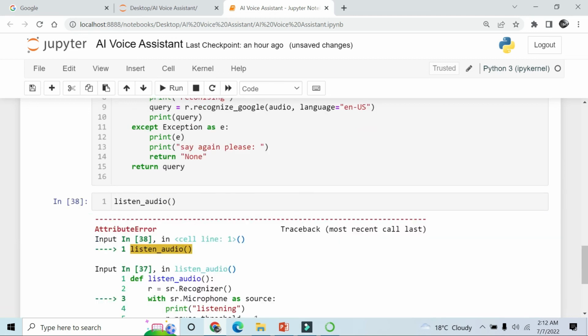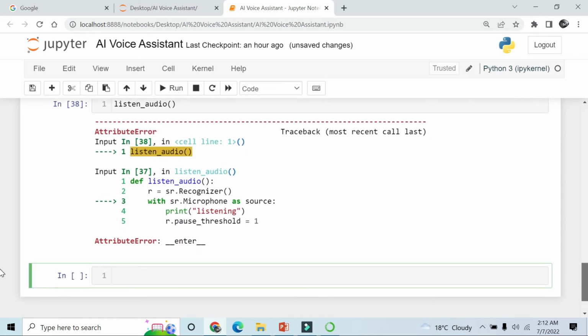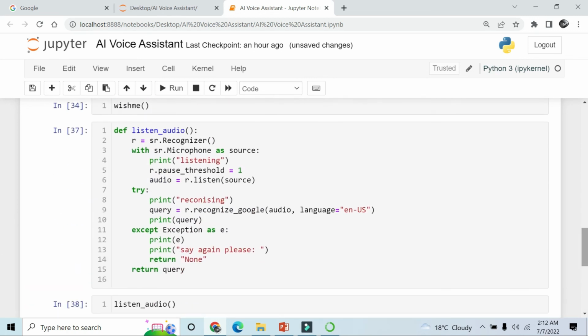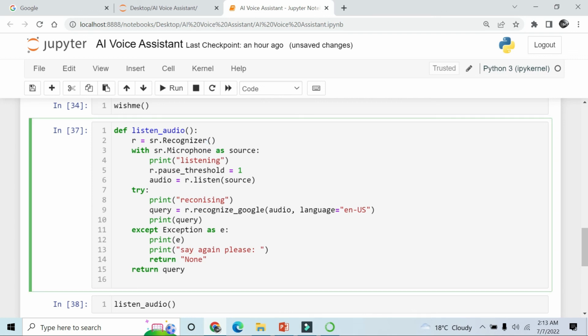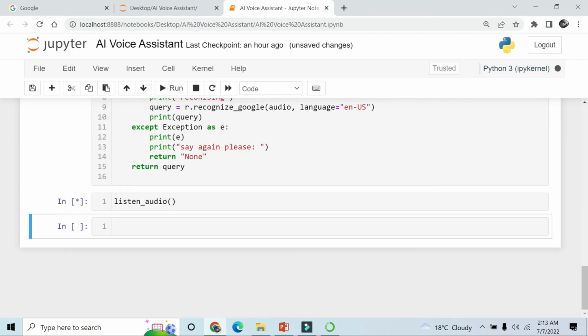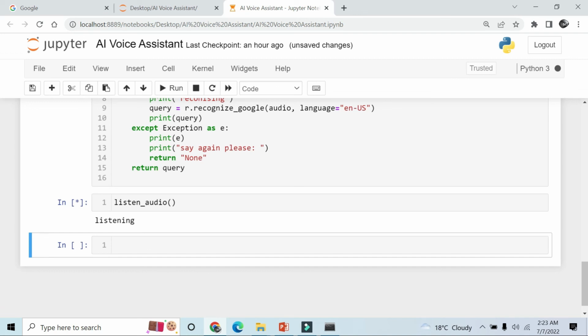Oops, audio function. This is an error. Now let's see what the error is. As I wrote, microphone is a function basically. Hello Jarvis.